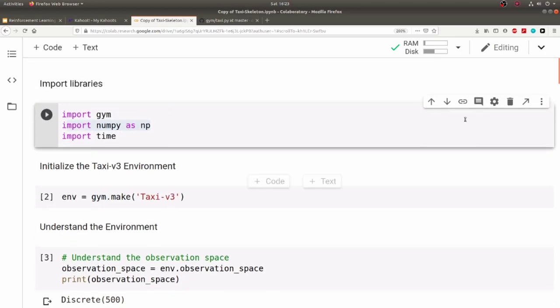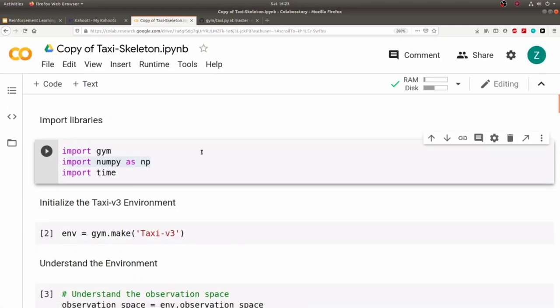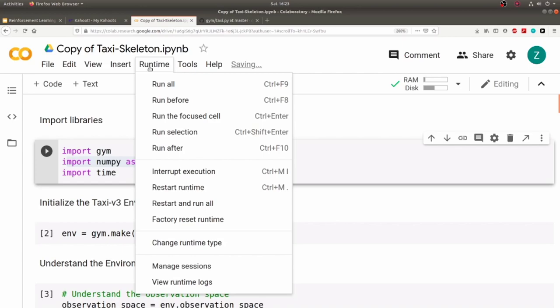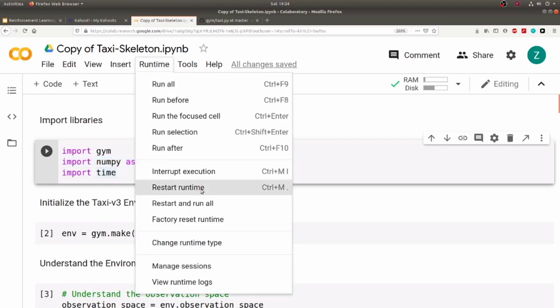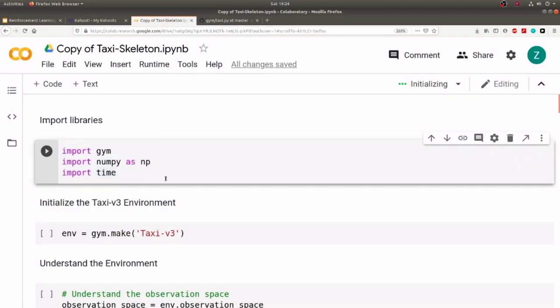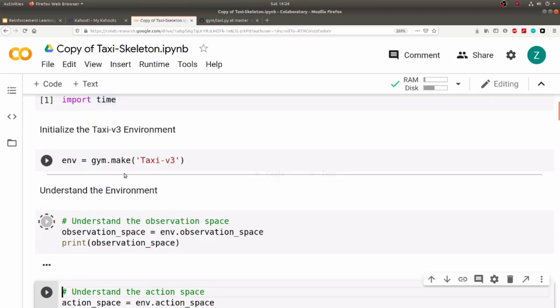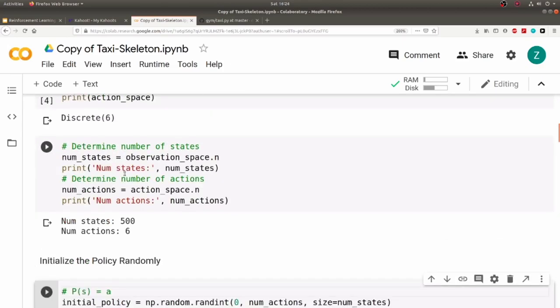If at any point, guys, you are getting errors, what you should do is come to runtime, and then just restart and run all. Or restart and run, I should say. Just restart runtime, and then go run all the cells again. So it would be something like this: restart runtime, yes. This resets everything, and then you would just run each cell to the point that we were at.